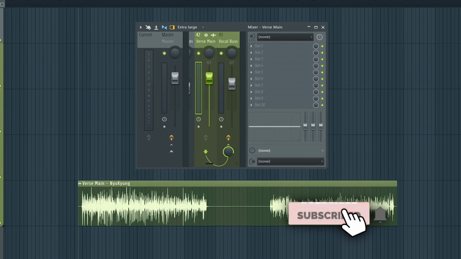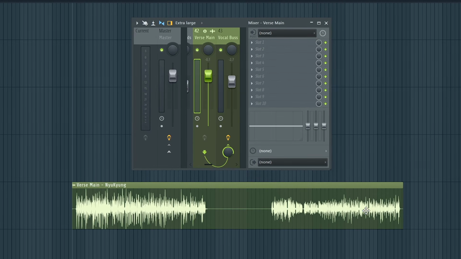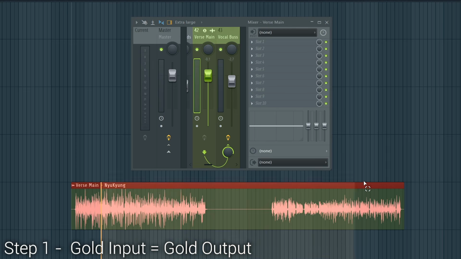So the very first thing in a high quality vocal mix is high quality recording. There are tons of aspects of high quality recording, but the major one is that the volume of the vocal is equal through the whole track.